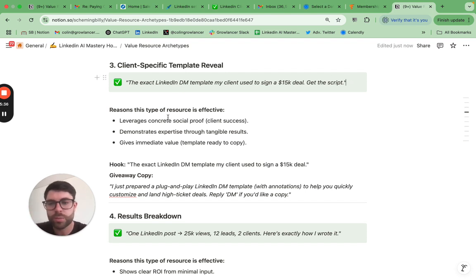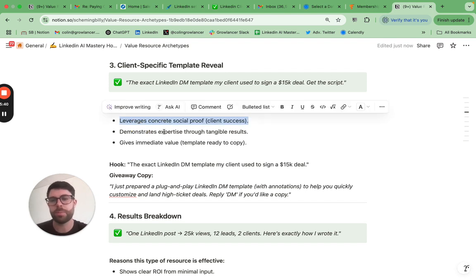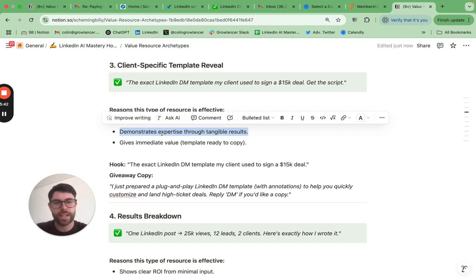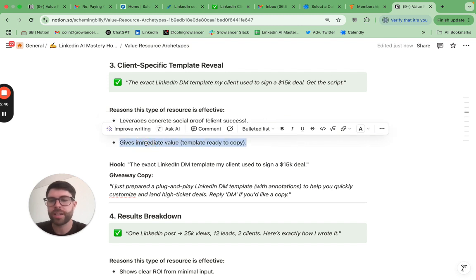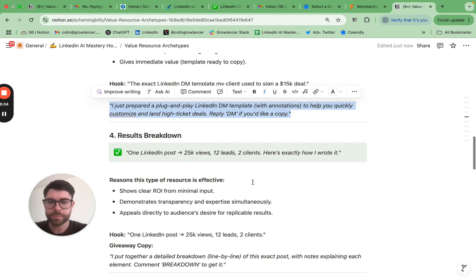So reasons this works: it leverages concrete social proof because it's specific deals, specific templates that people can log into. Expertise through tangible results, so a 15K deal signed, or it gives immediate value that they can actually just use. In theory, they can use the template straight away, but you should be saying to them, you need to have this type of criteria, and you need to know when to use the template and why you should be using it then. That's how you're going to get the most from this. And again, giveaway copies here, very straightforward.